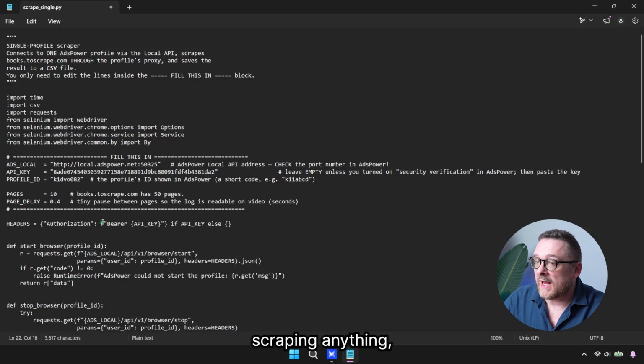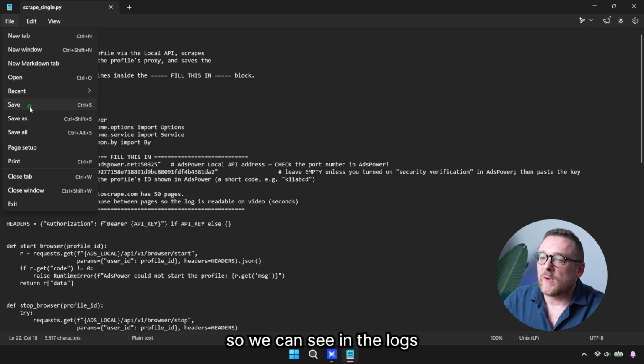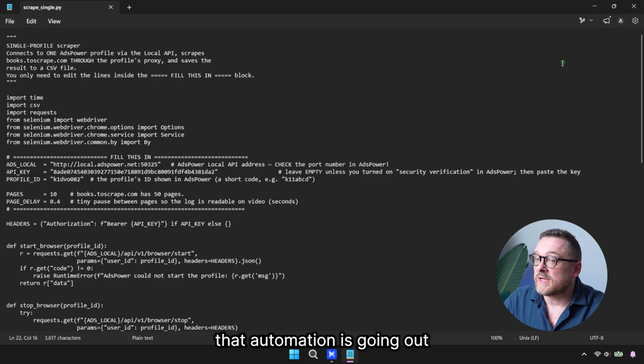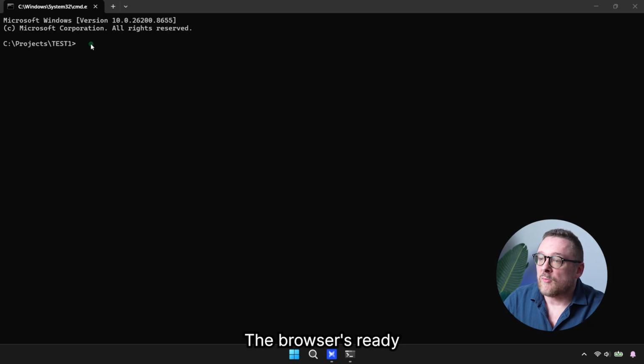Third, before scraping anything, the code loads an IP check and prints it, so we can see in the logs that automation is going out through the Proxy-Seller IP, not mine. The browser's ready and under code control. Let's pull some data. We'll come back to a no-code way to create these profiles at the end.